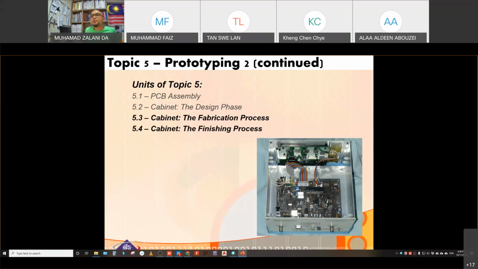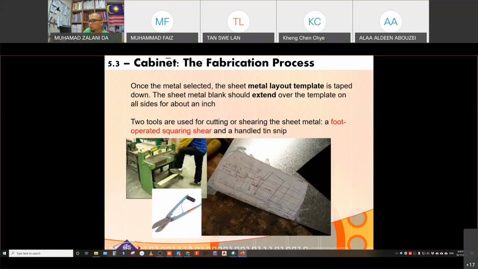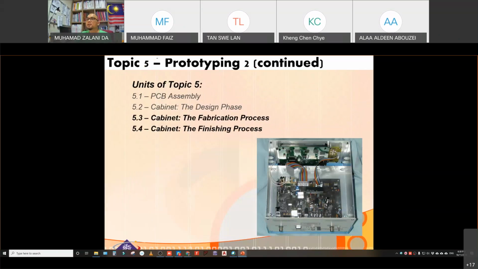Okay, let's continue to 5.3. We're still in the cabinet, but now it's more about the fabrication process of the cabinet. The 5.2 was related to the design phase, right?